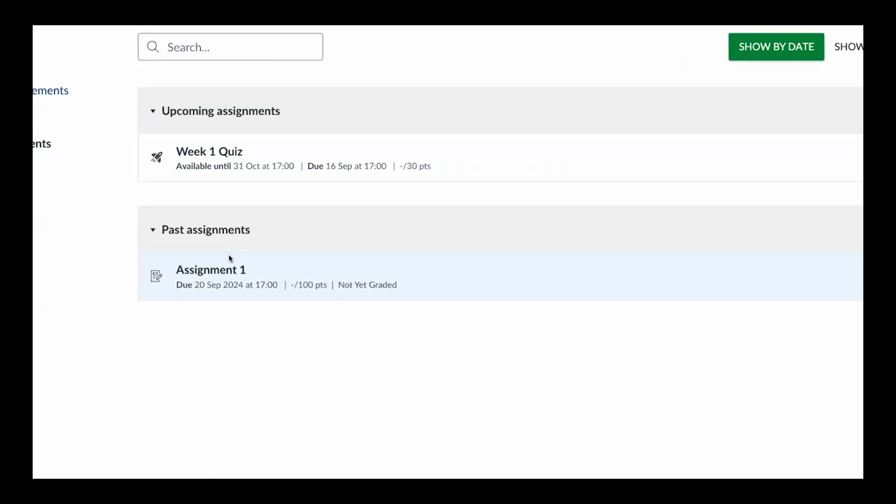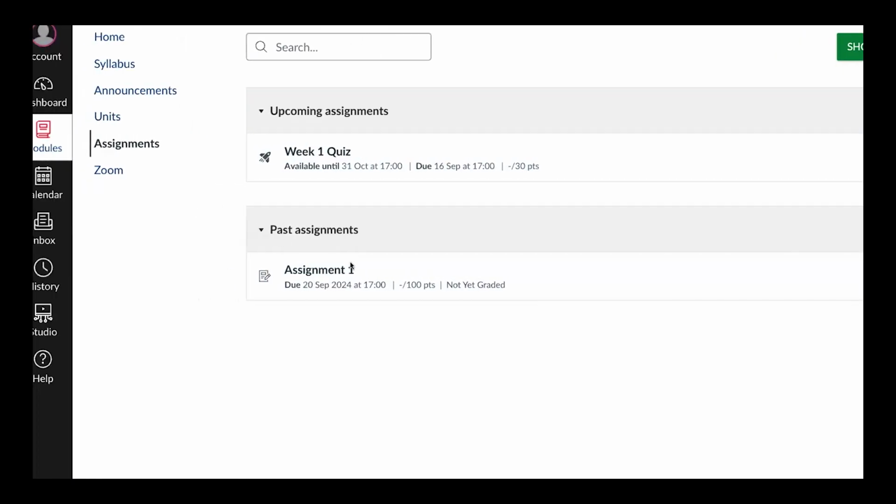So the submission assignments, you can think of like a physical pigeonhole that you might have in your department, where you deposit your essay or whatever it might be. So that'll probably be the most common type of assignment that you have. Quizzes will be another common type. So I'll show you both of these really quickly.